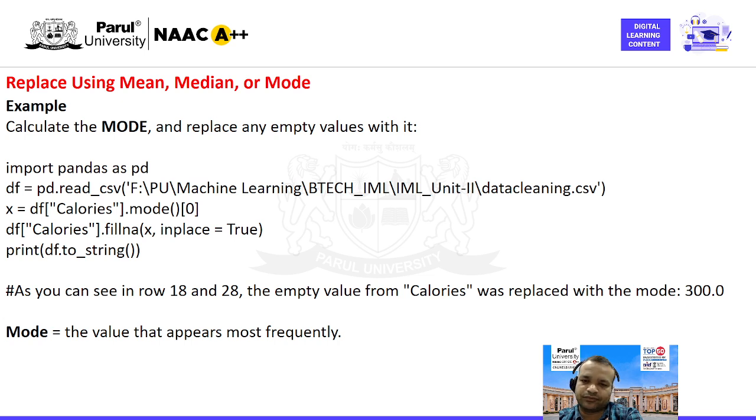Similarly, we give the path of your data set where you stored it on your PC. Then we have to calculate the mode, which is stored in the x variable. x equals df calories dot mode; we use the mode function here.